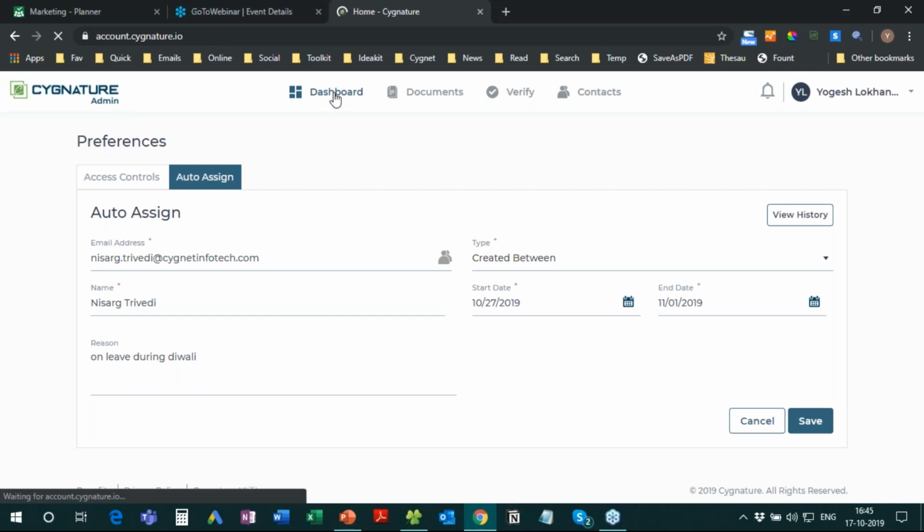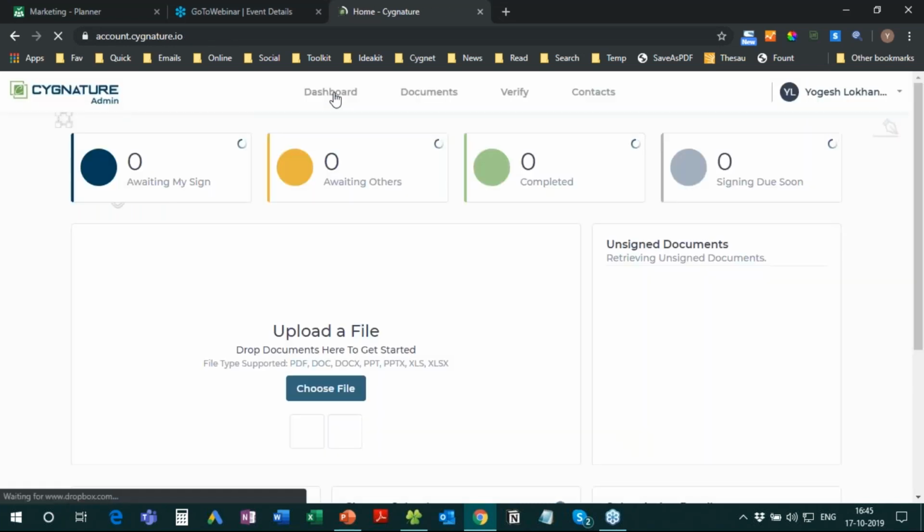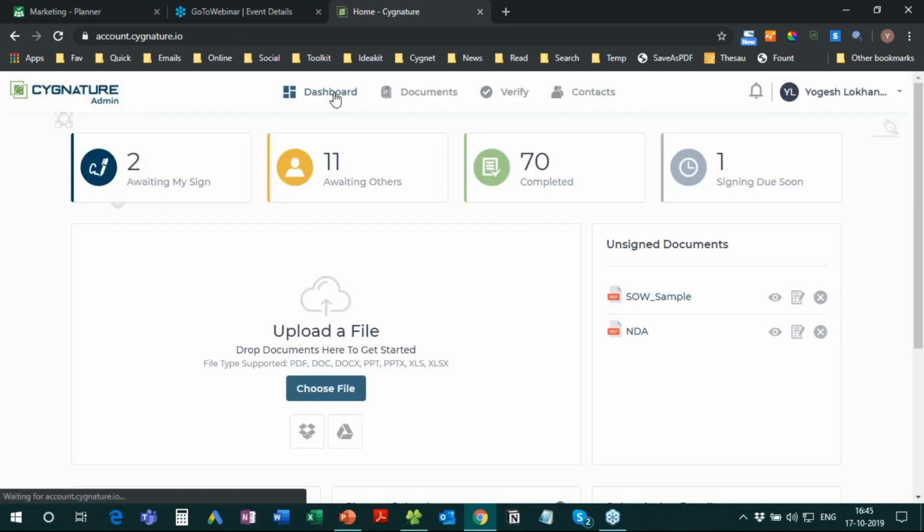Okay, the next feature that I wish to demonstrate today, and which was released recently in Cygnature just last week, is optional signatories. Now, let's say in a large corporate, there are many signatories, and it's okay that any one of them can give their signature. It's not mandatory that only one person has to sign.